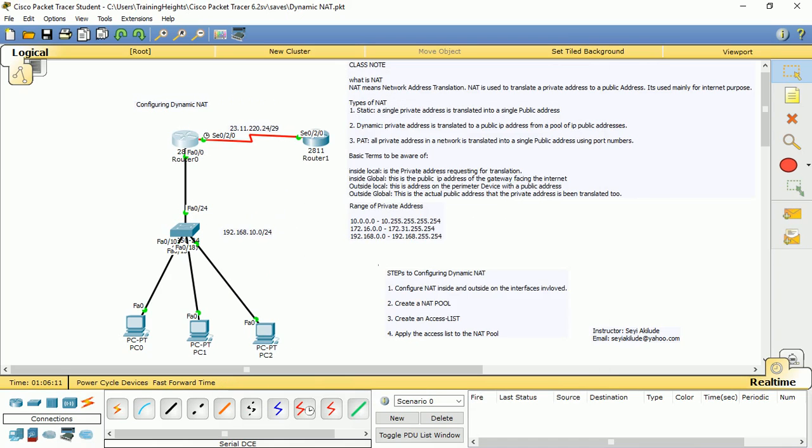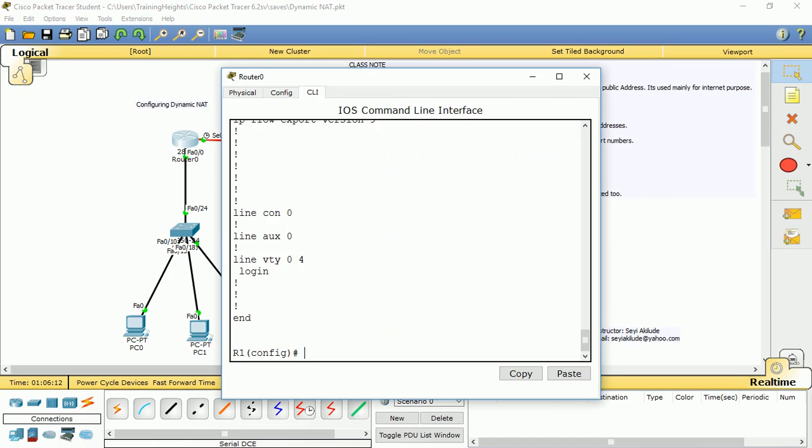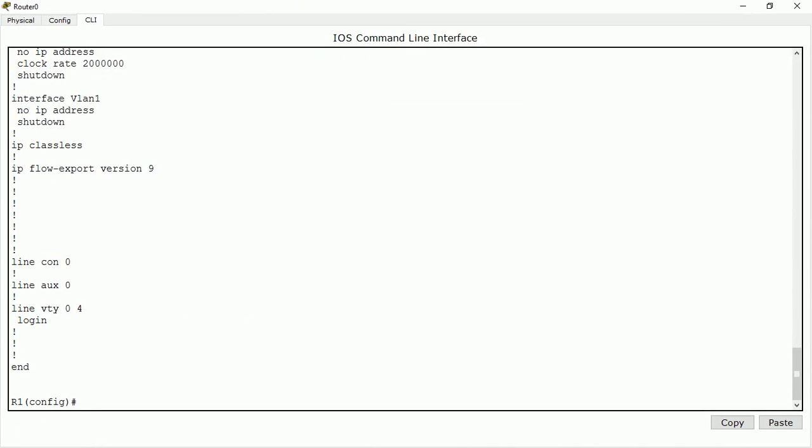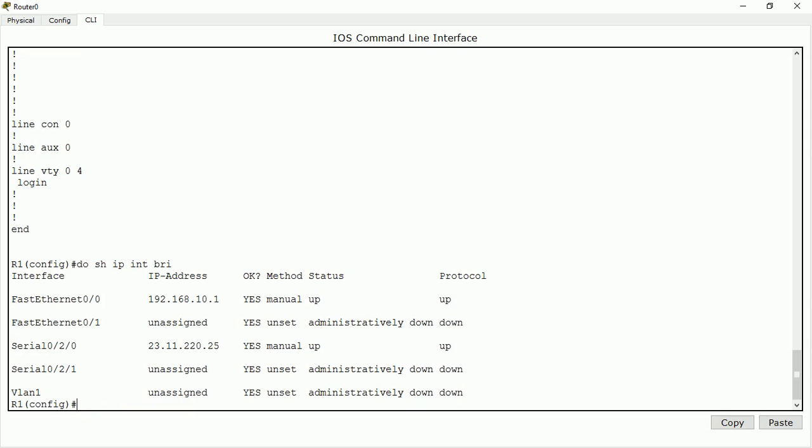On this router, I've actually configured my interfaces. I've added IP addresses to all my interfaces. If I do show ip interface brief, these are my IP addresses. This is my local gateway, and this is my interface facing the internet.